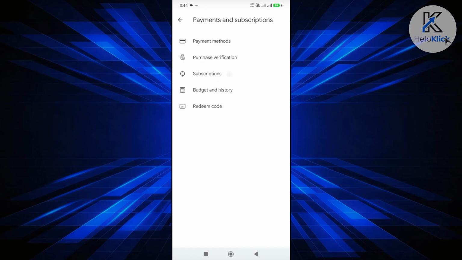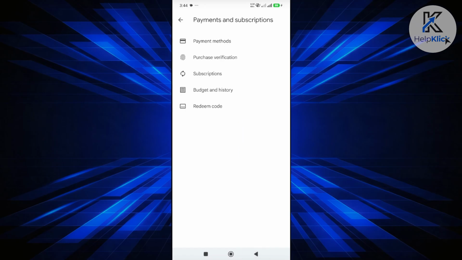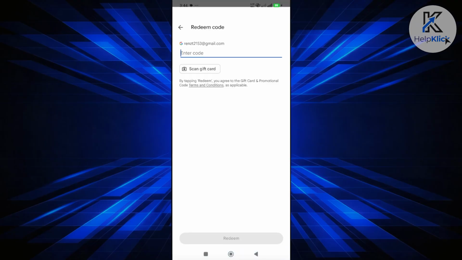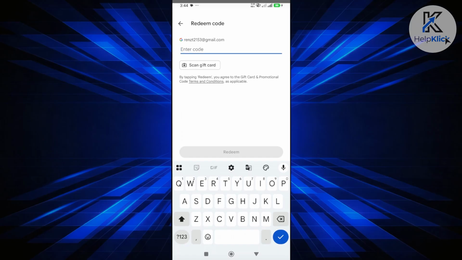Also, you have subscriptions. If you want to manage your subscriptions or cancel your subscriptions, this is how you access that. You also have the budget and history, so if you want to see your purchase history, or if you want to add certain balances or redeem a reward inside Google Play Store, you could also go to the redeem code section. Typically, you'll be able to enter the code or scan the gift card itself to add balance into your account. Once you do have balance, you'll be able to start using that on certain purchases.